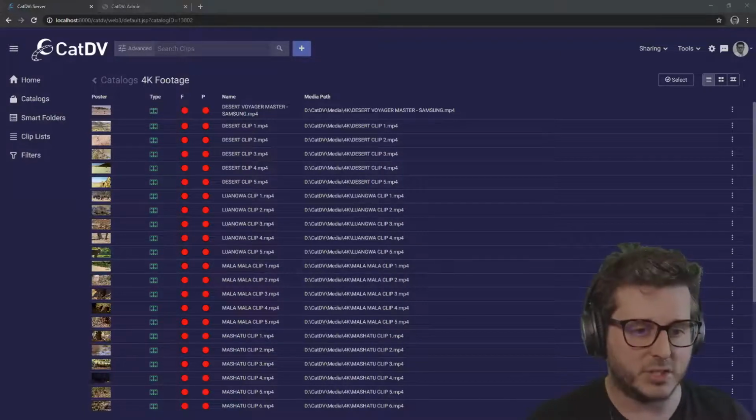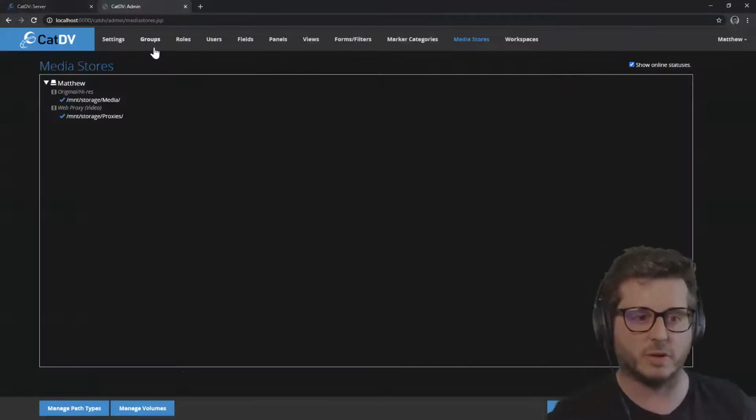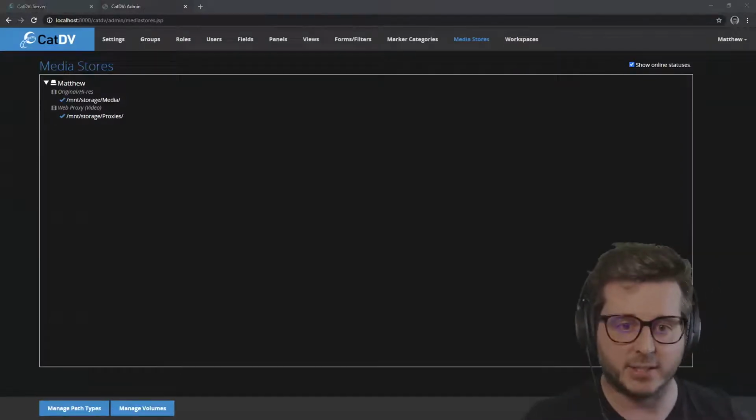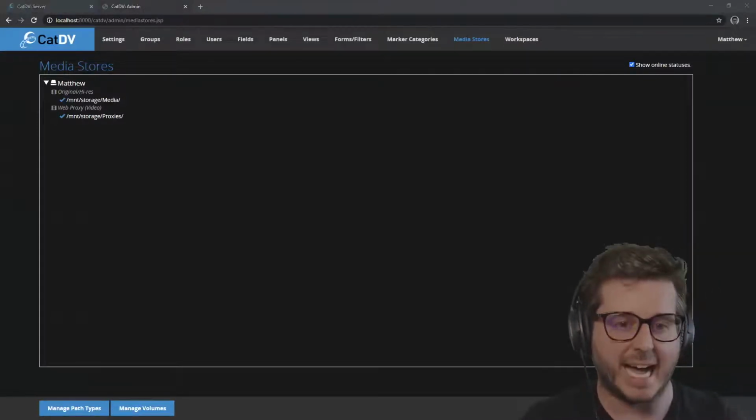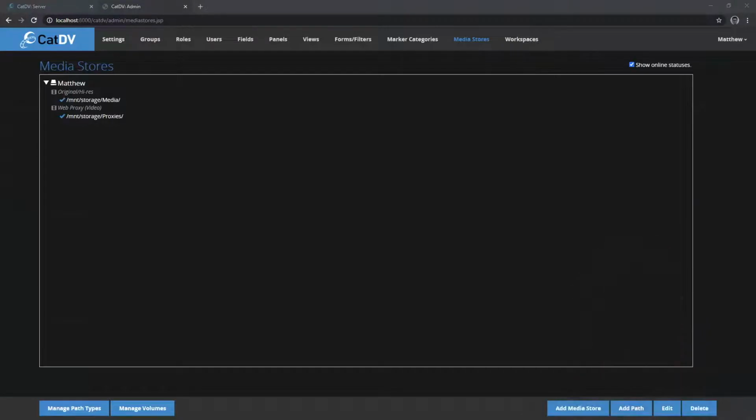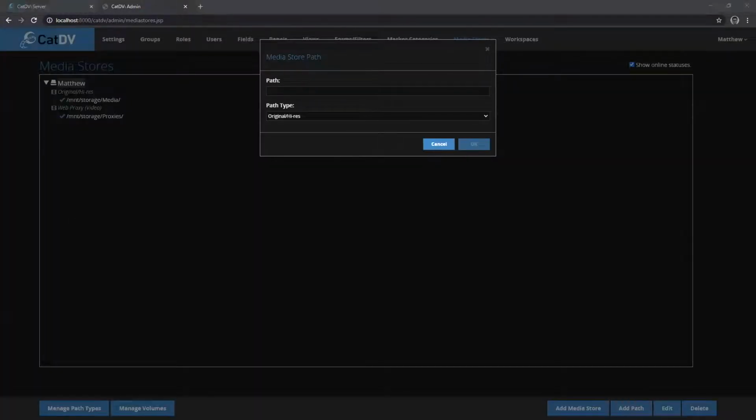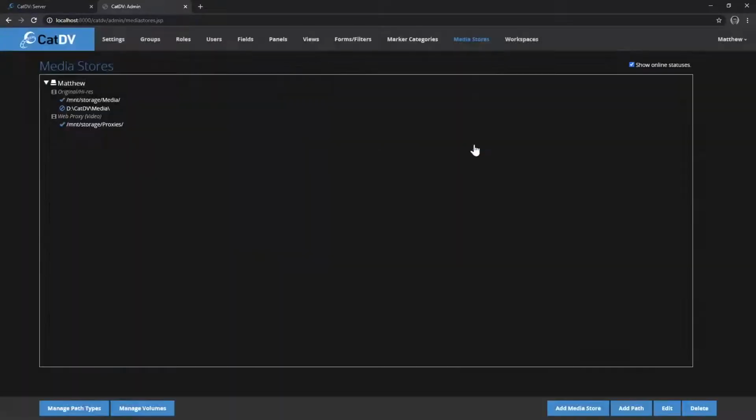So what I'm going to need to do is go into my media store configuration again. And this time I'm going to add the Windows equivalent path. So I'll just hide myself out the way again. I'm going to click on my media store called Matthew and add a path. And then I'm going to add in the Windows path, which I'm running on a local machine, so it's on one of my drives.